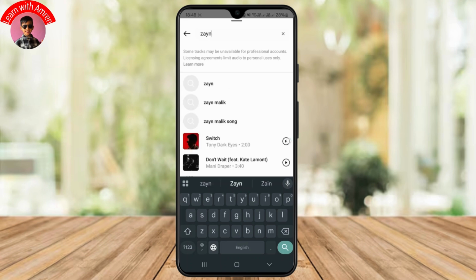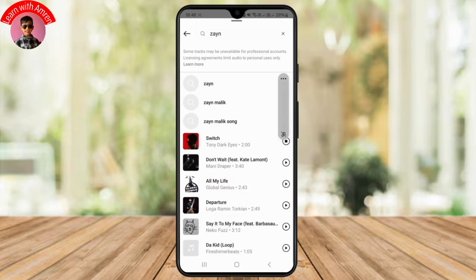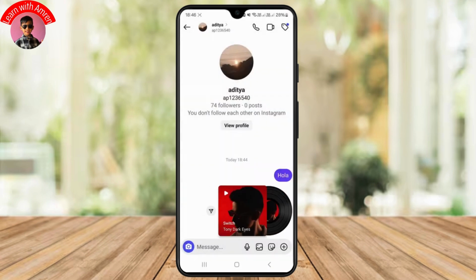So once you click on any of the music, you can simply tap on the music and that music will be sent to the particular person, just like this. And they can simply tap on this play button over here, and with the sticker, this CD will be moving when they will be playing music, just like this.